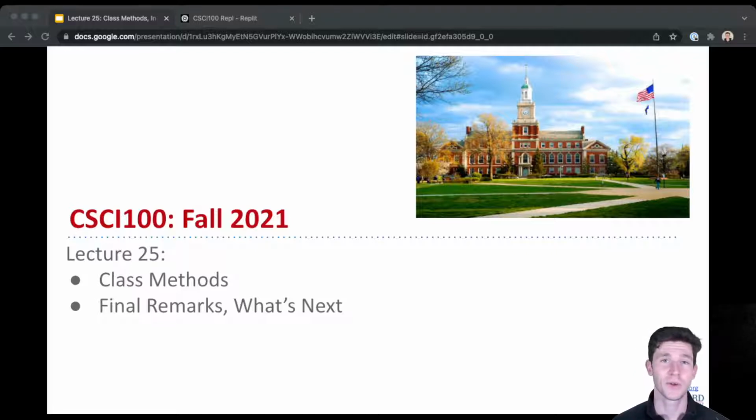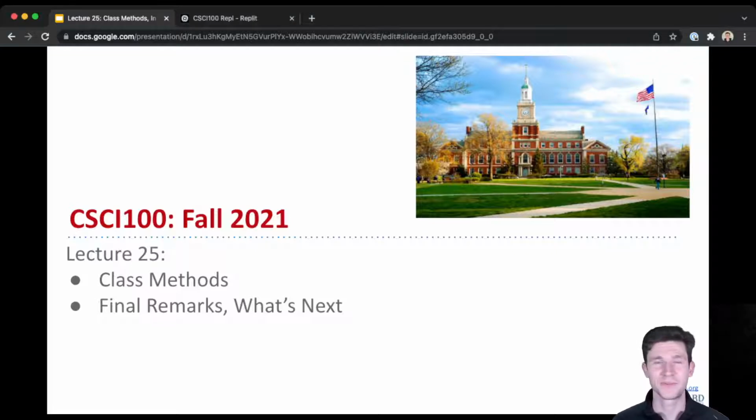In this lecture, we're going to talk about class methods. So we're going to continue our discussion from last time and really see what makes object-oriented programming so powerful. And then for the second half of this lecture, I'm going to give some final remarks on the course, really tie everything together that we've done to one nice cohesive picture, and give some advice on where you go from here.